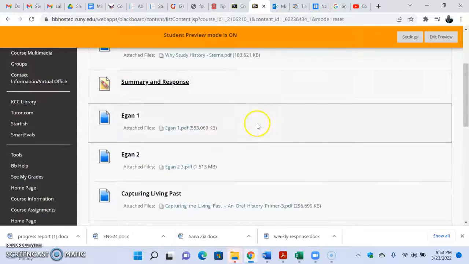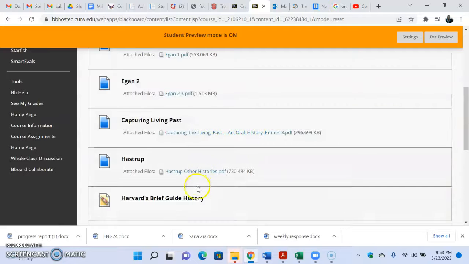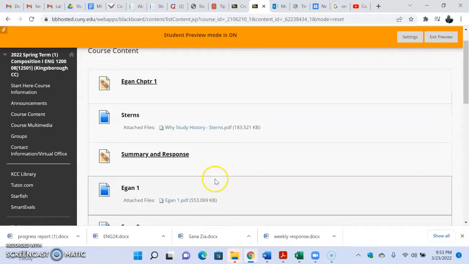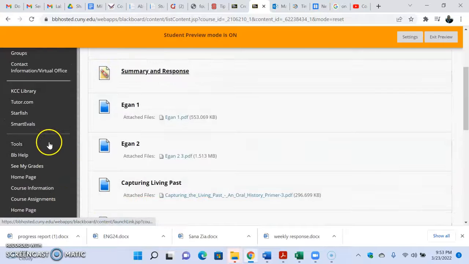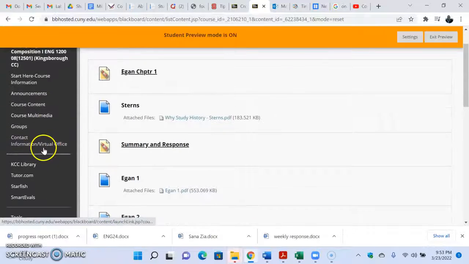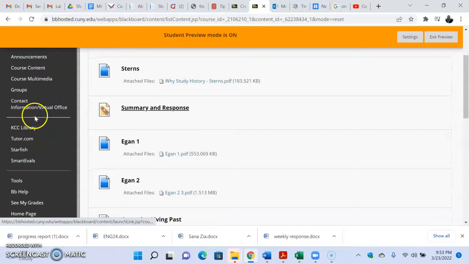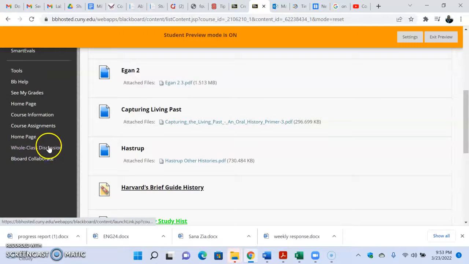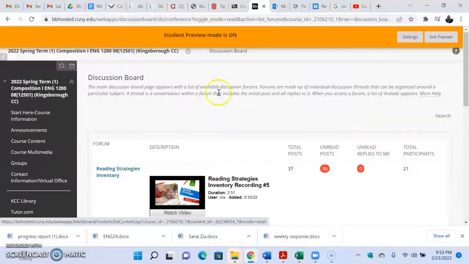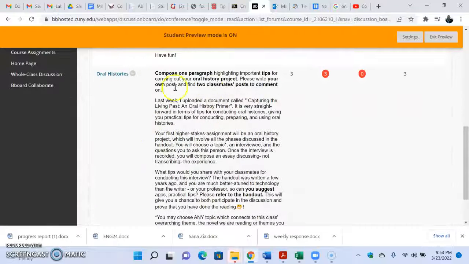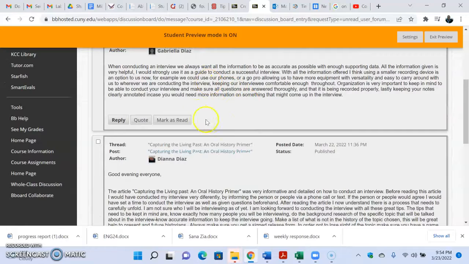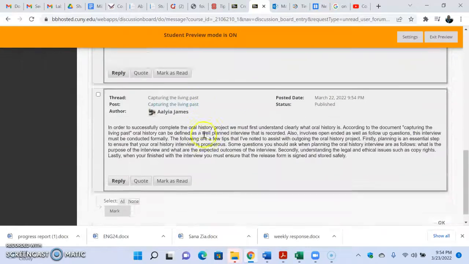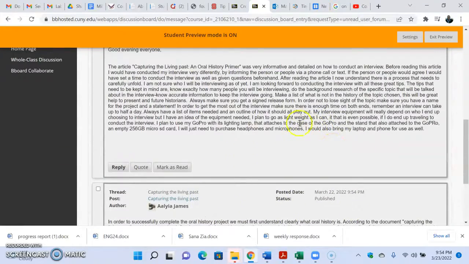Now, I'm moving on to point number 3. Again, after reading all of these, you can have support in 2 other ways. You can have support from the whole class by clicking on whole class discussion, right? If you notice, there is a forum about oral histories with your classmates already participating in the discussion and giving you tips on what they are going to do, right?